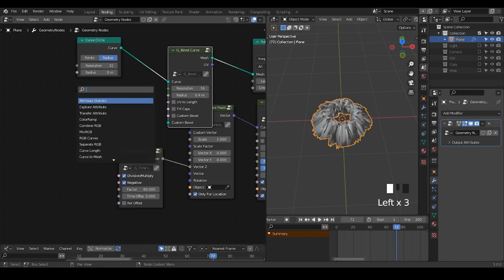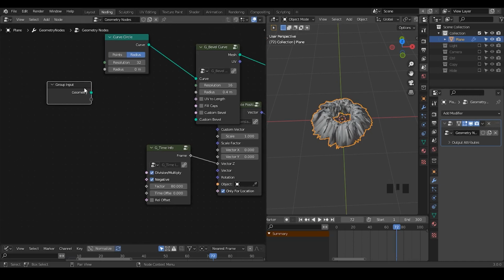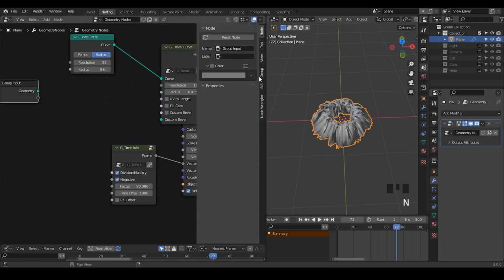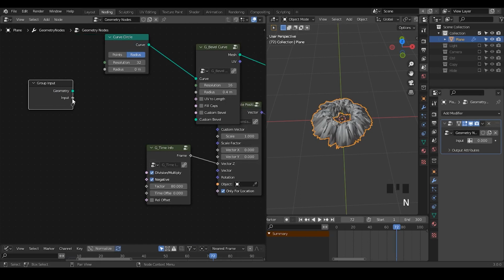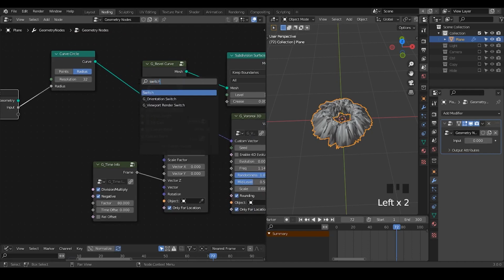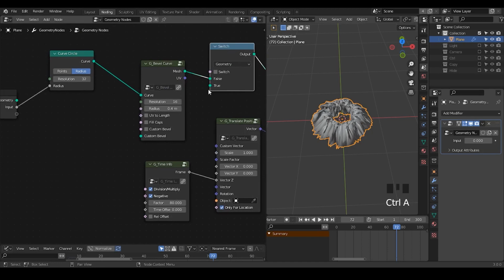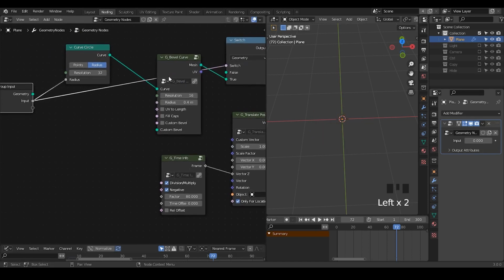I think the easiest way, let's just take a group input, and we're going to use just add a value, and we're going to set the minimum and maximum as 0 to 1, and plug that into the radius. Here, let's take a switch node and plug these values into the switch.